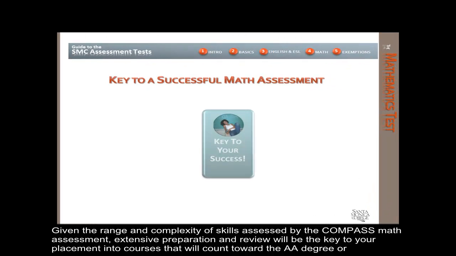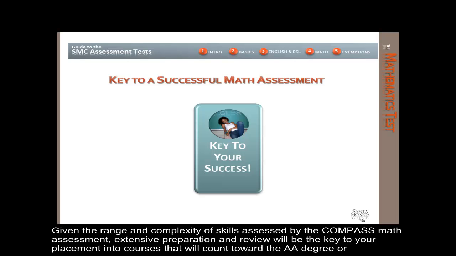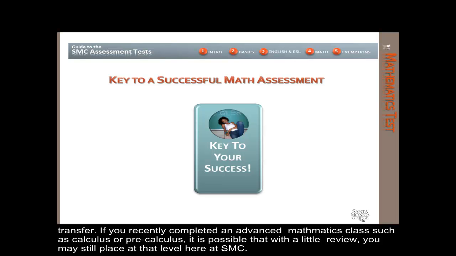Given the range and complexity of skills assessed by the Compass Math Assessment, extensive preparation and review will be the key to your placement into courses that will count toward the AA degree or transfer. If you recently completed an advanced mathematics class such as calculus or pre-calculus, it is possible that with a little review, you may still place at this level here at SMC.